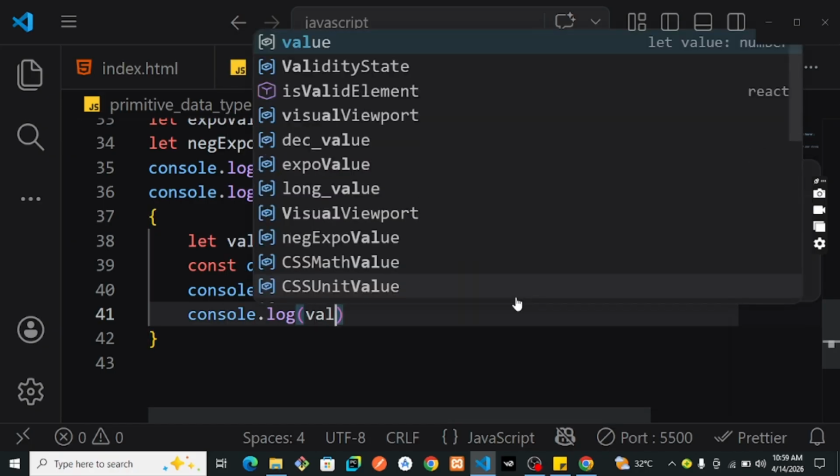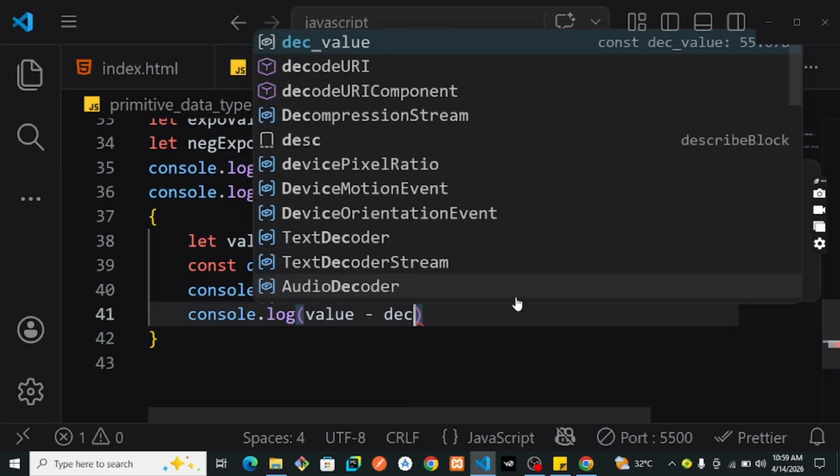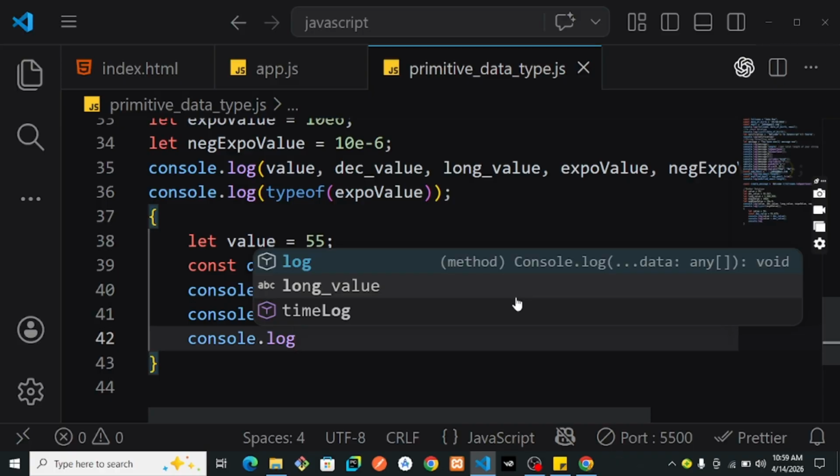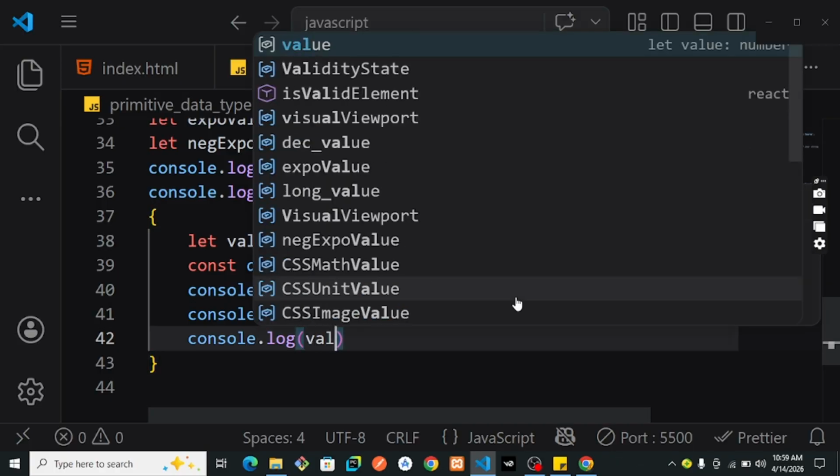We can also use the minus. We can also use the multiplication.